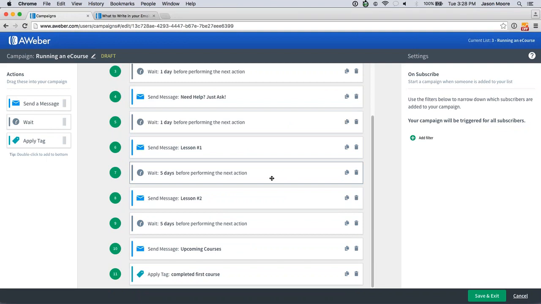So in this case, maybe we want people to be able to go through the lesson, digest the content. Maybe they'll be sending us worksheets or something like that. So we want to give plenty of time for that. So we've extended that interval. And of course, we've tagged it at the end with completed first course.